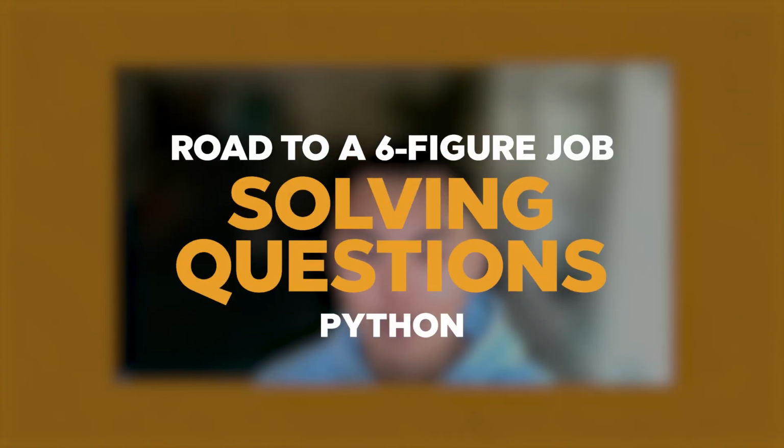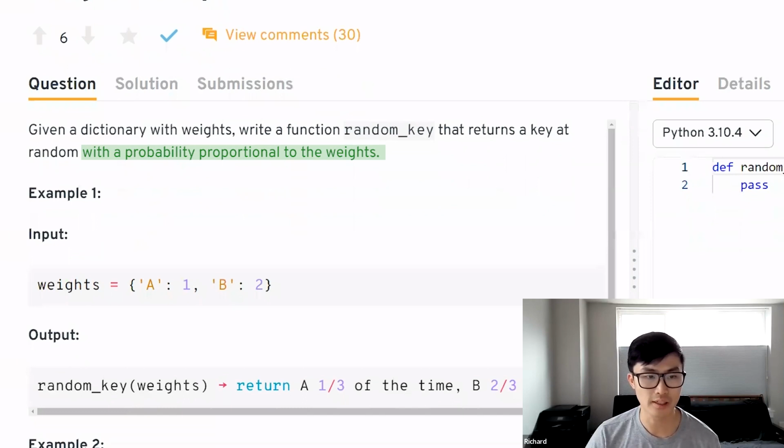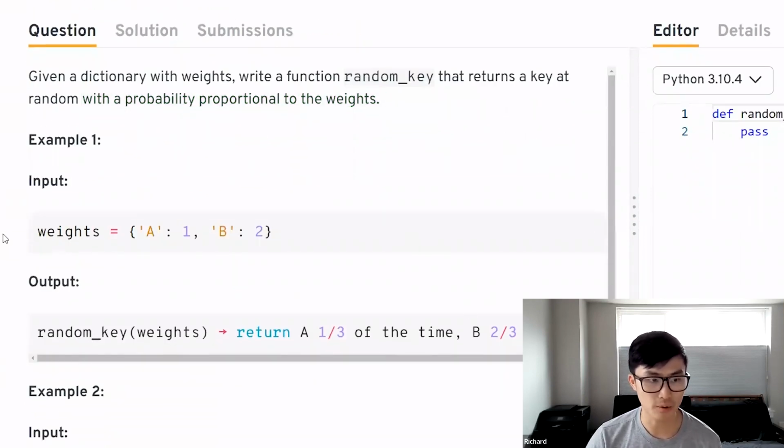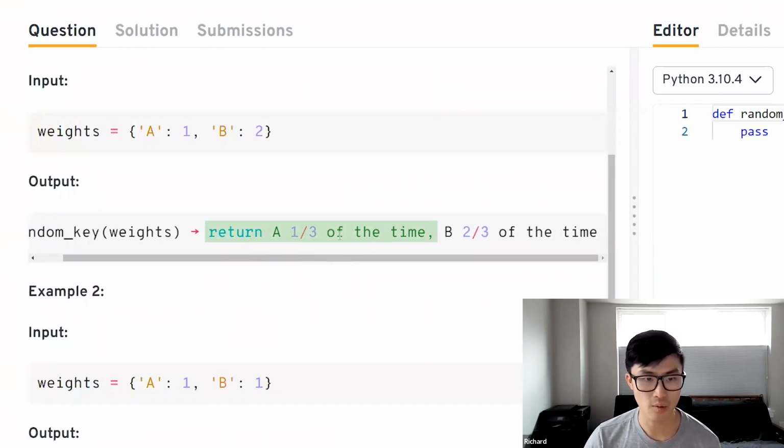So today we're going to go over a problem called weighted keys. So I think, Richard, you need to share your screen. All right, weighted keys. Given a dictionary with weights, write a function random key that returns a key at random with a probability proportional to the weights. For example, weights is a dictionary. Key A has the value 1, key B has the value 2. And for the outputs, we return A 1/3 of the time and B 2/3 of the time.